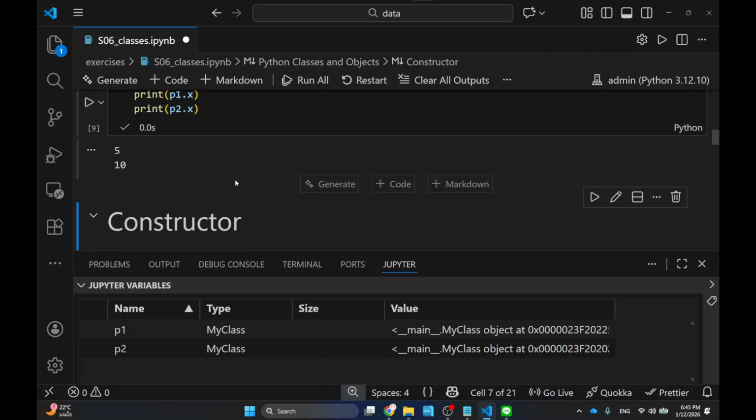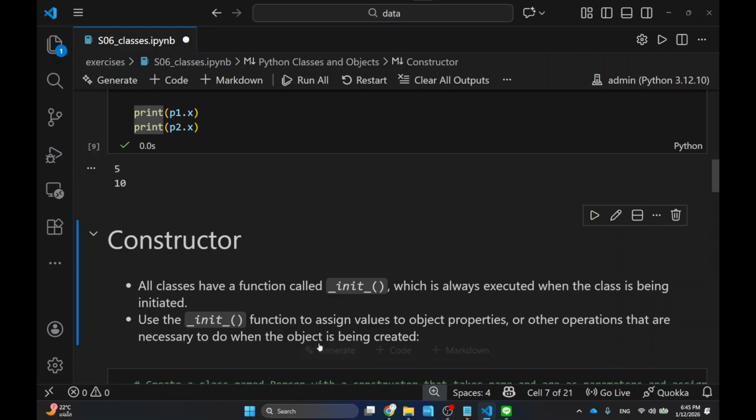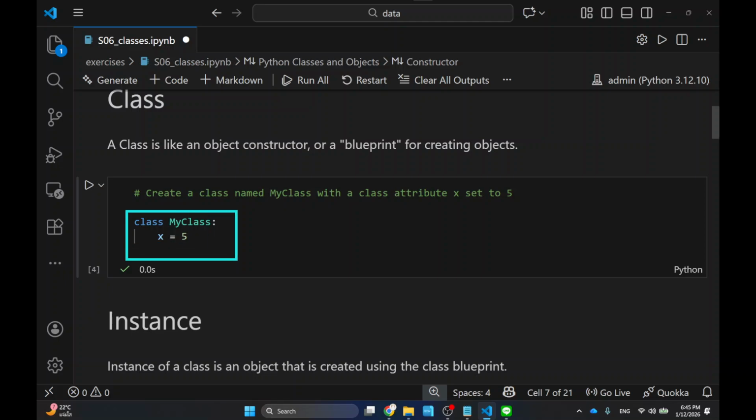Okay, so another thing is the constructor. That's kind of the big thing in here, okay? Right now my class is very, very simple, and every object that gets created from it will get the x that equals 5. But that's too limiting, right? I don't want my class to always have x equal to 5. I want x to be more flexible, right? So that's the job for the constructor, okay?